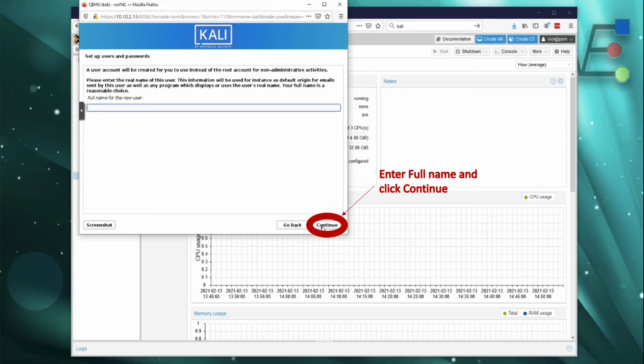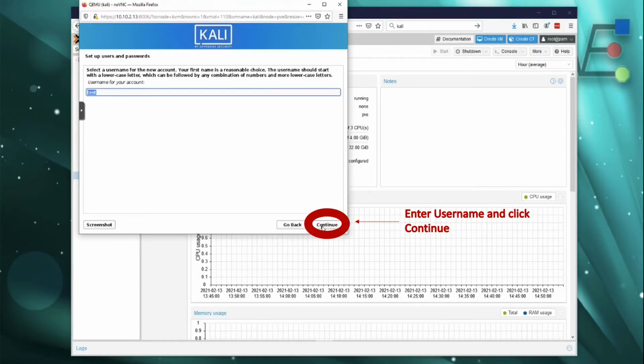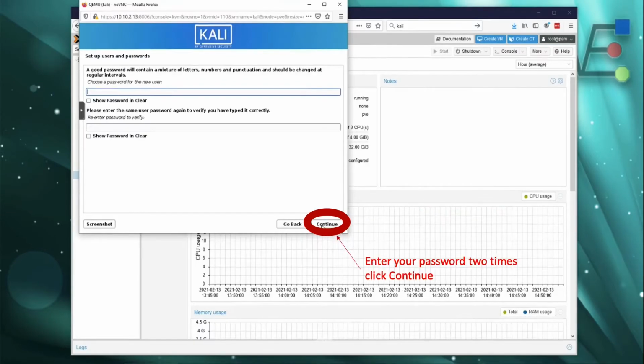Now it's time to enter your name. It can be as simple as even test. Enter something and press continue to move on. Now it's time to enter your user account name. I chose test because this was going to be a quick development system for a lab and a video demonstration.